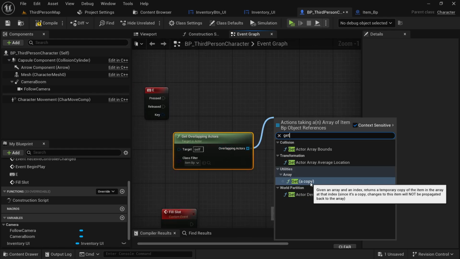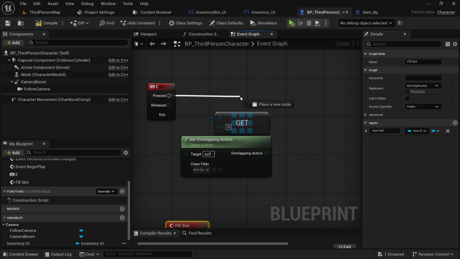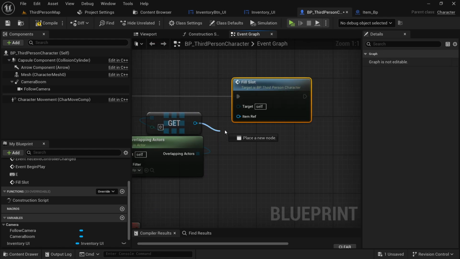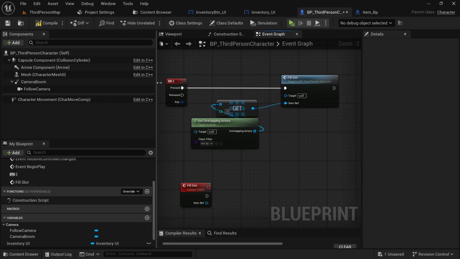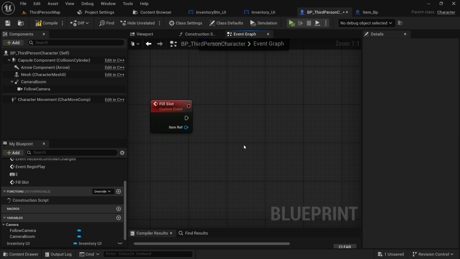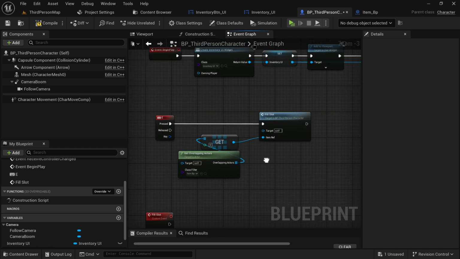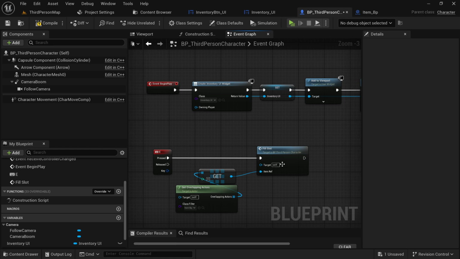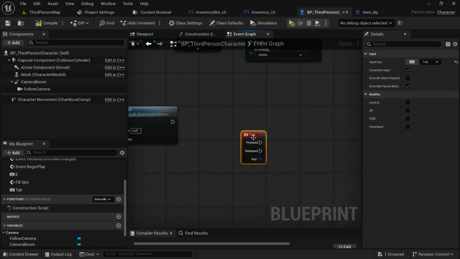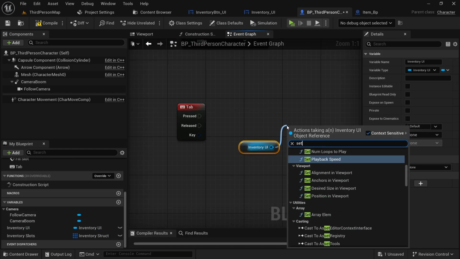Then through the array, get a copy and we're gonna call this custom event when we will press the E key. So let's call fill slot and for the item reference, connect it to the get pin. When we press the E key, we are gonna call this fill slot event, and this is where we are going to write all the logic about filling the item into the inventory slot. But before that, we have to write the code to show the inventory UI to a player. So let's say when we press the tab key, we are going to show the inventory UI. So from here, get the inventory UI reference and search for set visibility node.